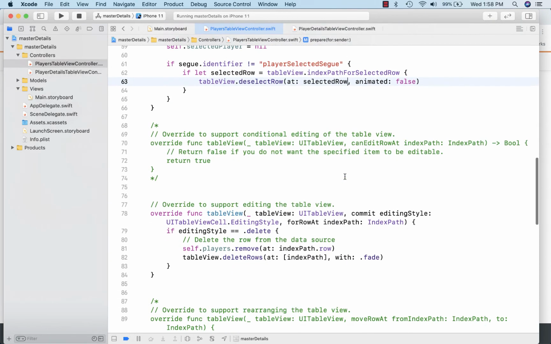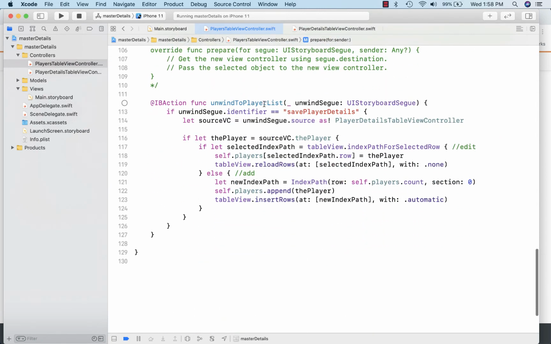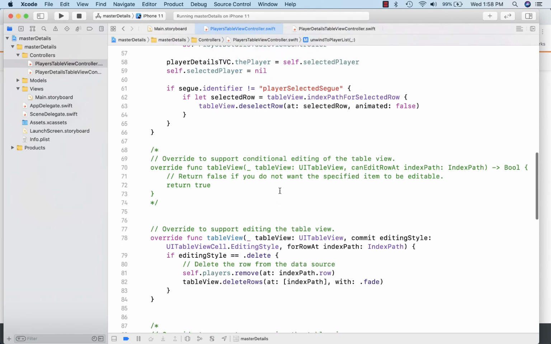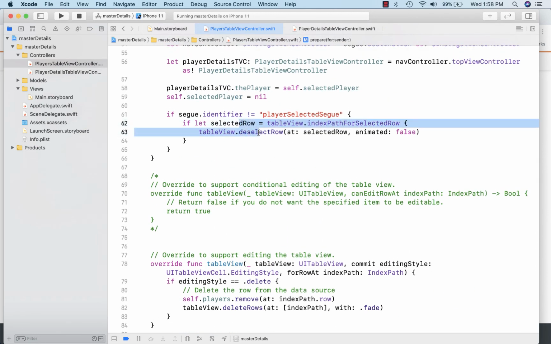And what was happening to me is when we come back down to this unwind, we were saying, is there a selected index path? Meaning we're in an edit operation. Meaning I should just update that selected record with the player that came from our details table view controller. Well, in this instance, that's not what I wanted to do. I had selected it, canceled, came back, and now I'm doing an add. And when I do the add, I really want to make sure that there is no selected row, because that was going to cause problems with my edit.